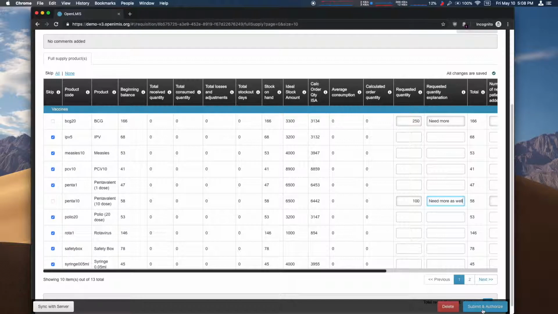So here, this button down here says that you can submit and authorize. And that's because on this demo site, we have set up requisitions to be automatically submitted and authorized at the same time. However, if you were in a facility where there was a separate person who was submitting this requisition, and a different person who would be doing the initial authorization, then that could be two separate steps. And this button instead would just say submit.